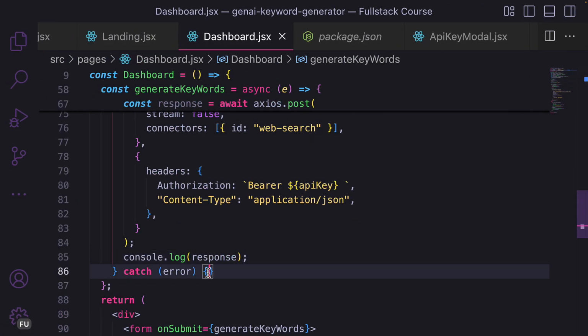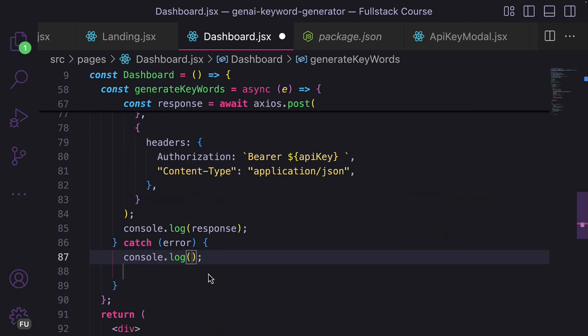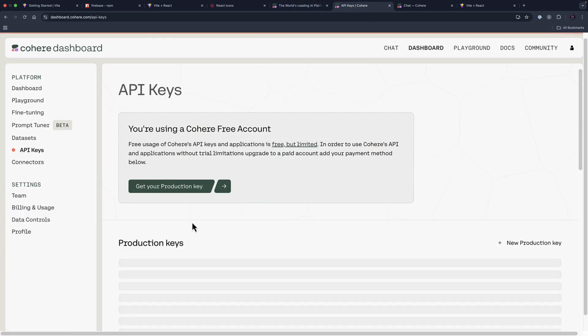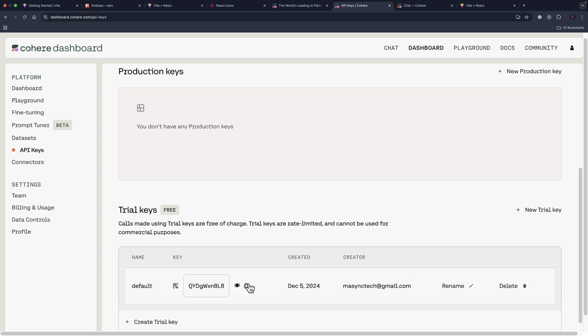So let me come back here, reload, and if I say HTML, let me log the error to see the actual response from the model. If I generate, as you can see, I have the modal to enter my API key. So let me locate my API key and then copy that back here. Let me enter it and then save the API key.